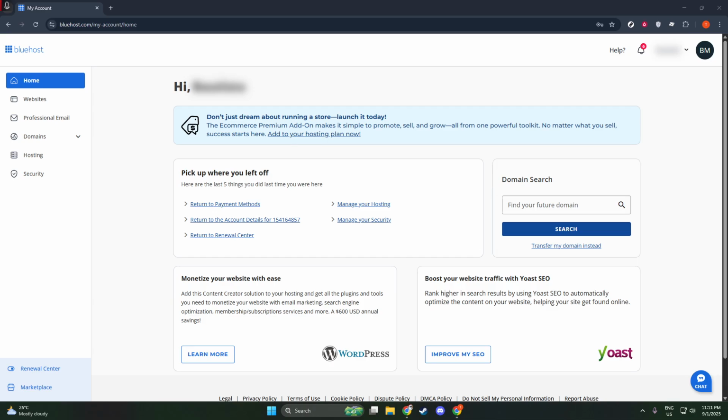This is your central hub where you can manage all aspects of your hosting account. You'll need your credentials handy, so make sure you have your username and password ready to go. Once you're in, you'll be greeted by the dashboard that gives you an overview of your account.